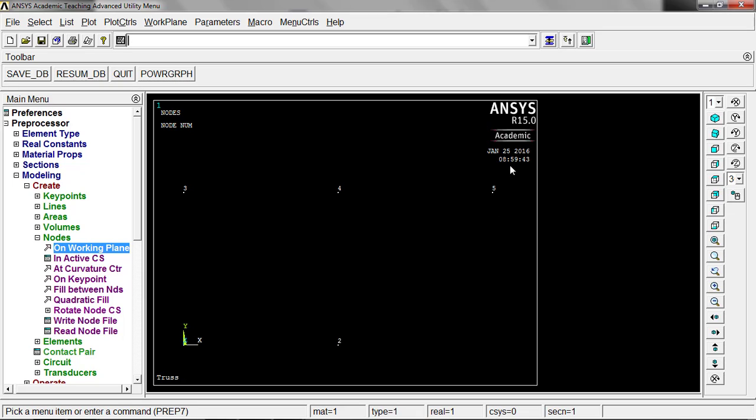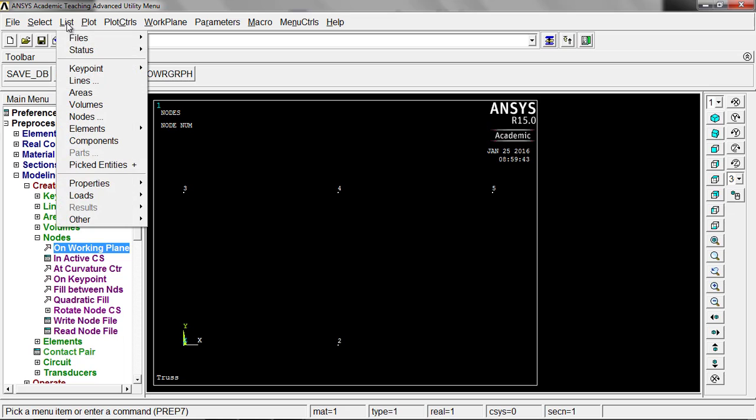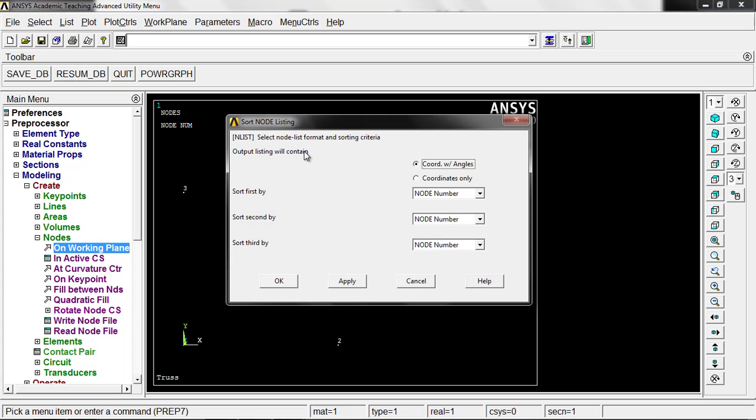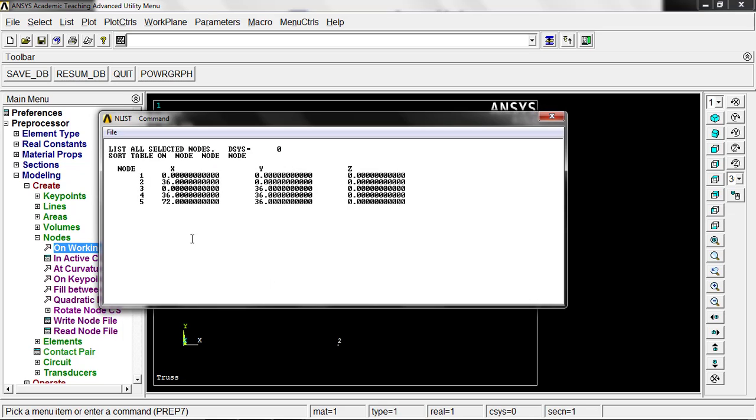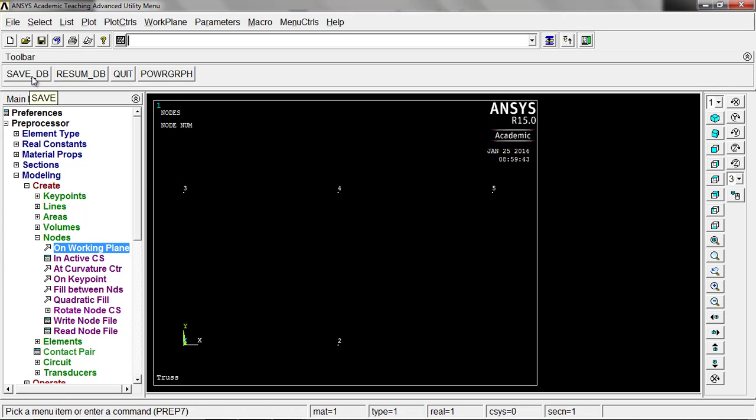All right, to make sure we got everything, that looks good, we can come over here to list. Nodes. We only have 5, so it's not a big deal, but in some other cases that we're going to be looking at in the future, it's going to matter where those show up. So we'll just go coordinates only, go ahead and OK, and list the nodes saying node 1 is at 0, 0, node 2 is at 36 inches, y equals 0, etc., etc. All right, notice there's no units shown in here, so we have to, again, be consistent with units as we go through our model. All right, so again, save db.